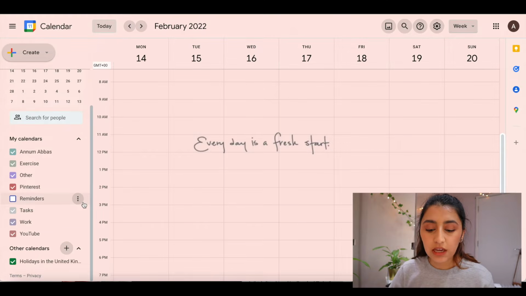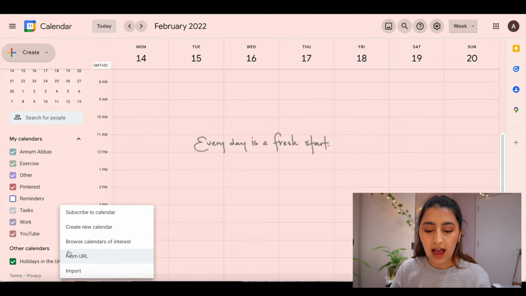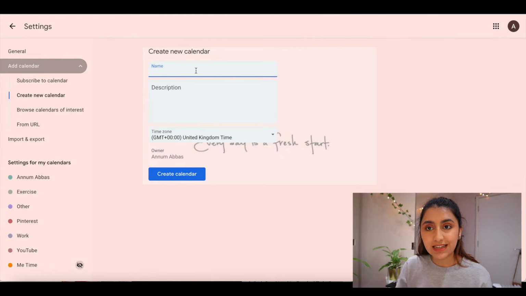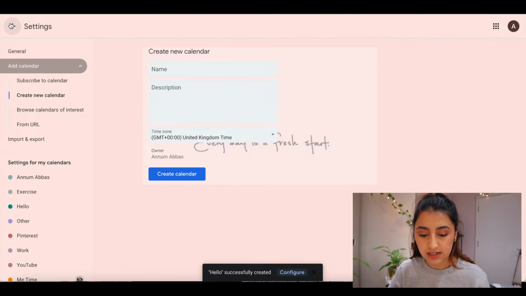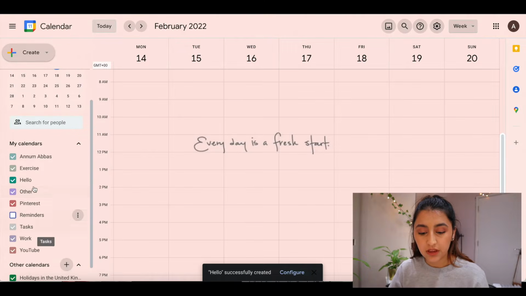So the way you can create all these separate calendars is if you just press that plus button right there, which says add other calendars, and click create new calendar. And then you can basically just name it. So if you just say hello, for example, then create it and add it here. There you go.